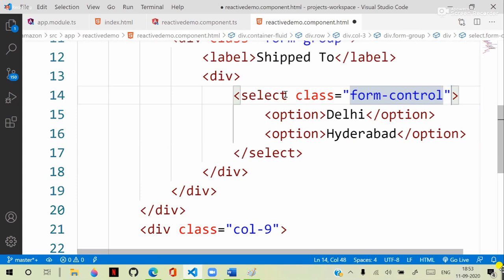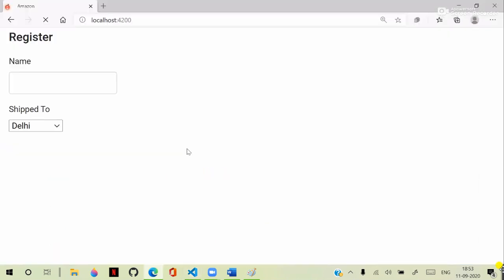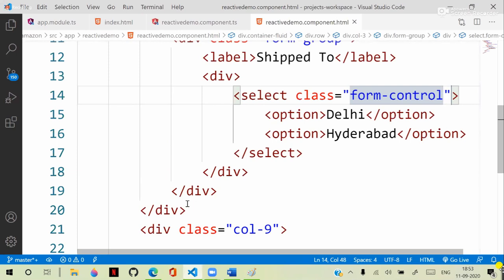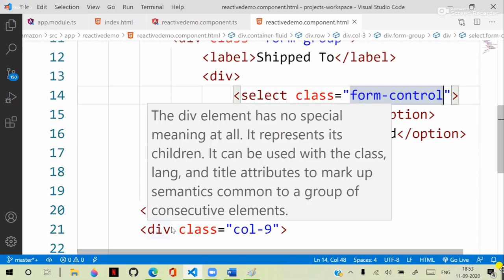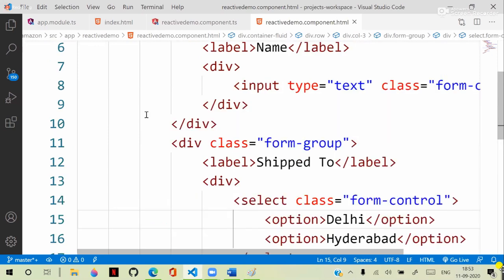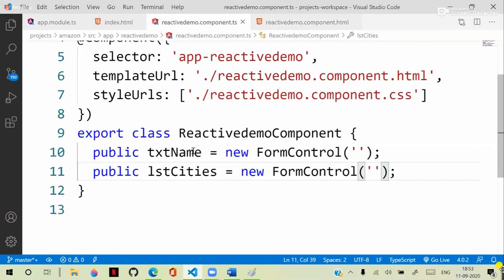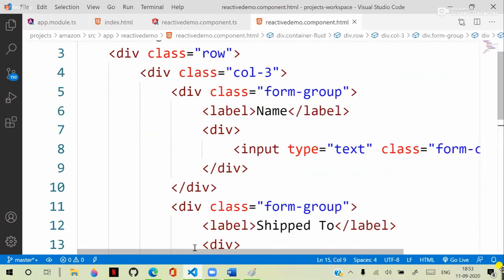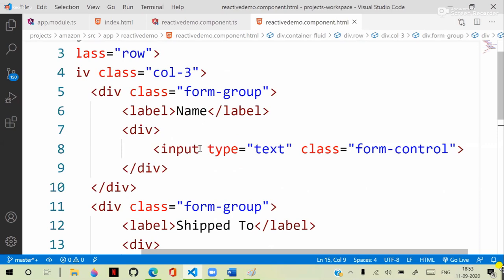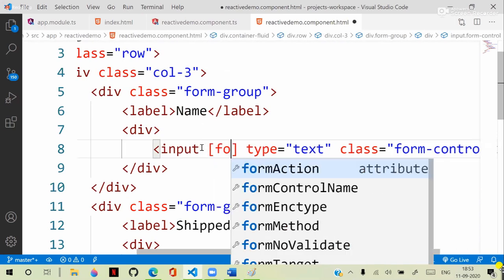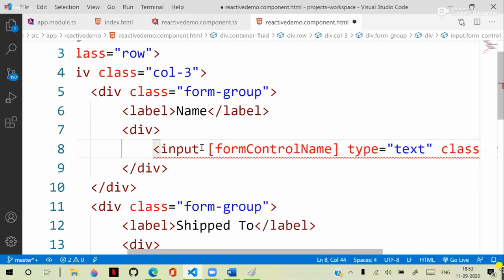Form control. Usually what we need to do, in order to get the data from these controls and access the data, is use binding techniques, meaning two-way binding. Now what we do here is, this txtName is a form control, and we are binding that with this text box. We can do that by using the formControl property.